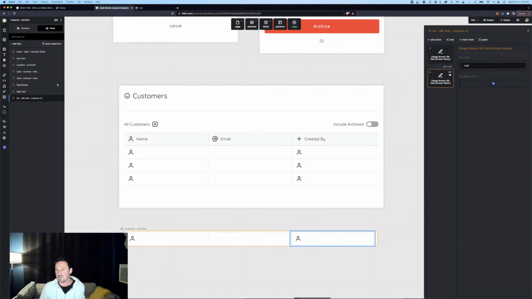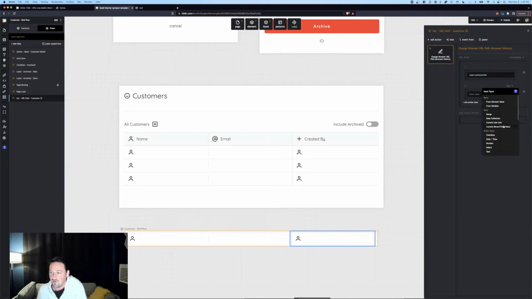But oops, I pasted twice. Double click. All right, so instead of doing /app/ like that, what I'm going to do is concatenate a value together. So we're going to go /app /customers $ID equals, and then we're going to do another value from the current record field value, and the current record is a customer, and we're going to pull the ID.